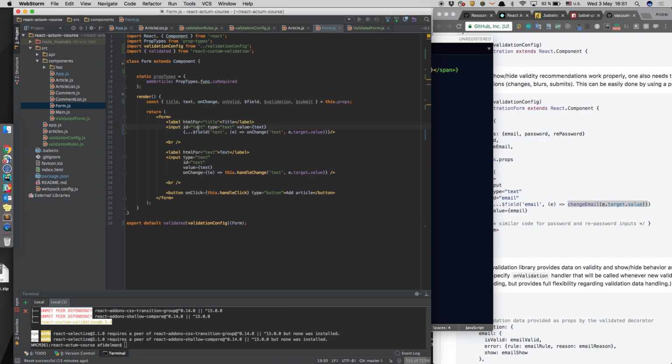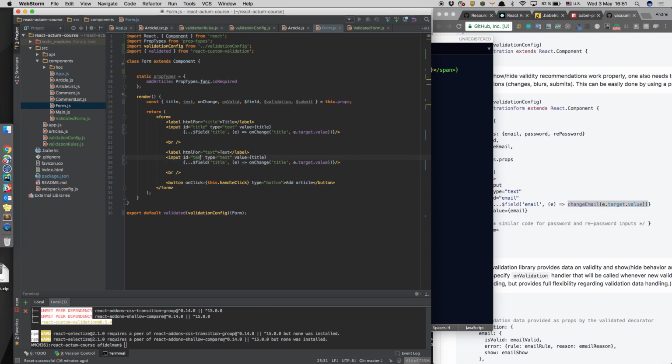So what we have? Title, ID title, type text, value title, it's a field title, and type title. Clear? And the same stuff we should pass to our text input. And here, text. Now we attach our validation rules to our fields via this field prop.